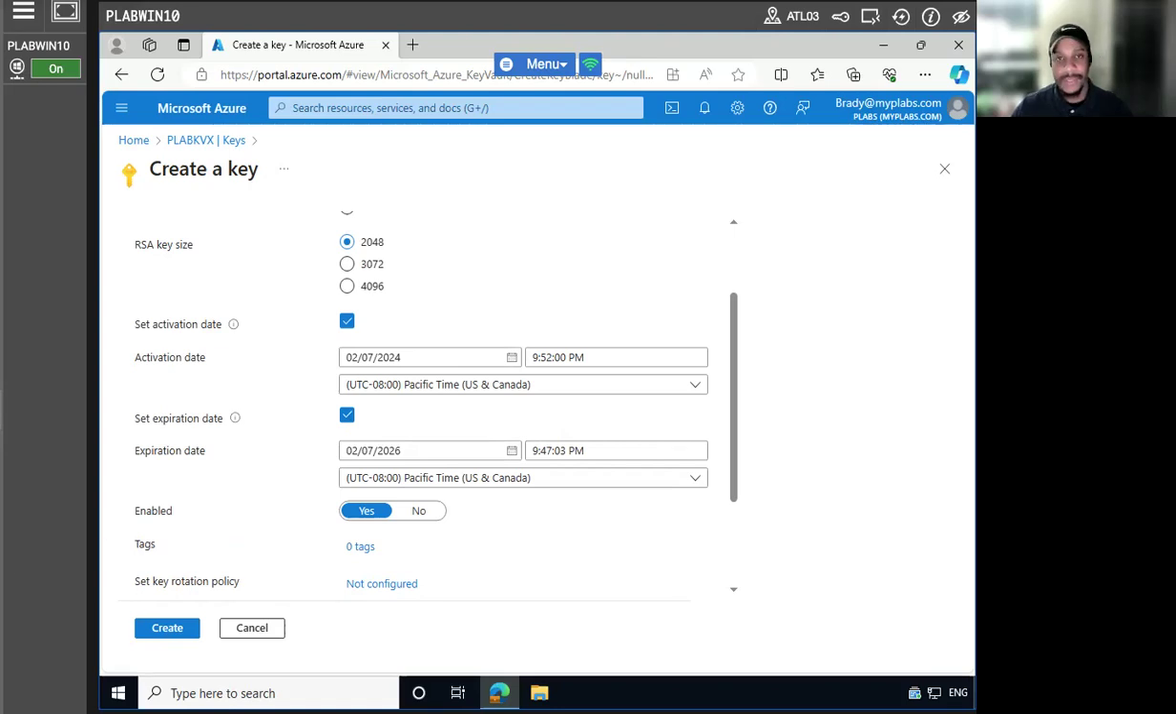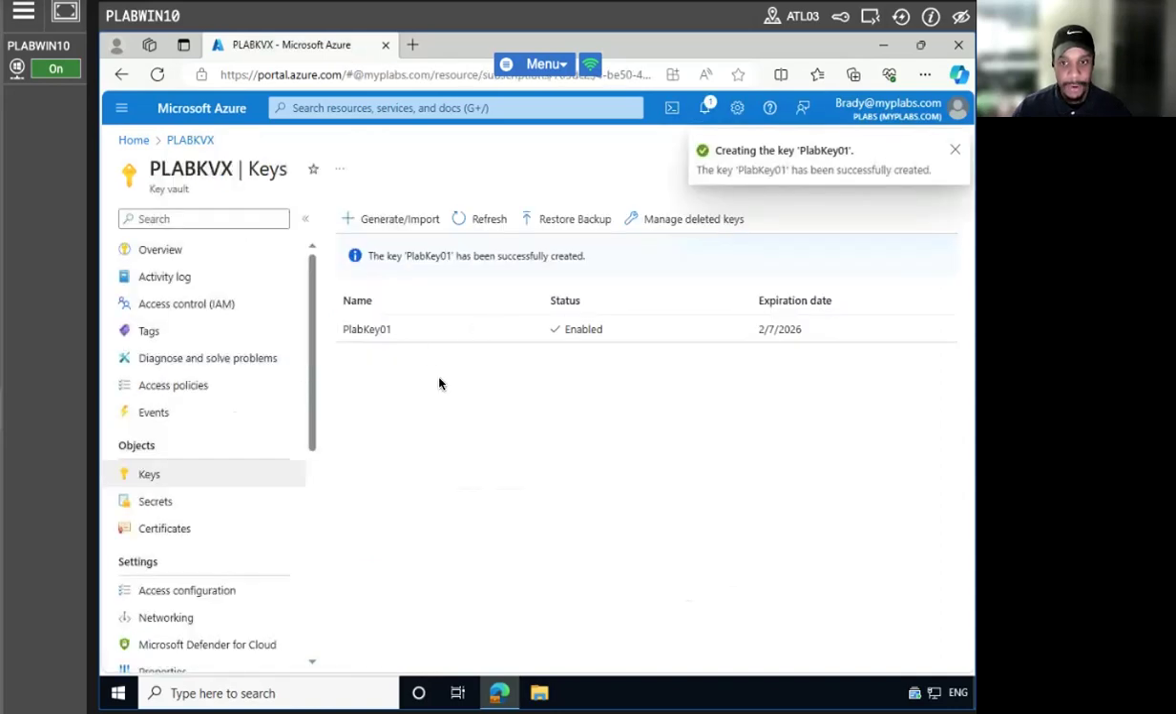Now, setting these dates is not mandatory, but I just want to show it here for reference. In a real world scenario, it's typically best practice to ensure that security keys are enabled and disabled regularly to maximize security, of course. Enabled, we're good there. So let's create. Perfect. So we have an enabled status, and the expiration date is in 2 years.